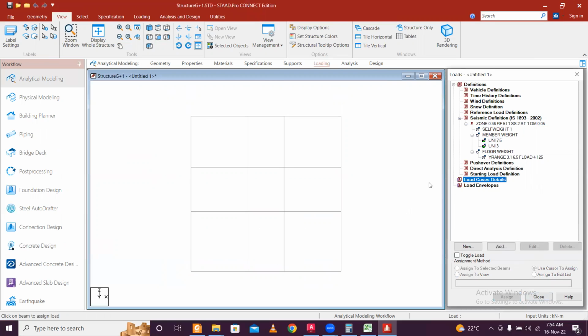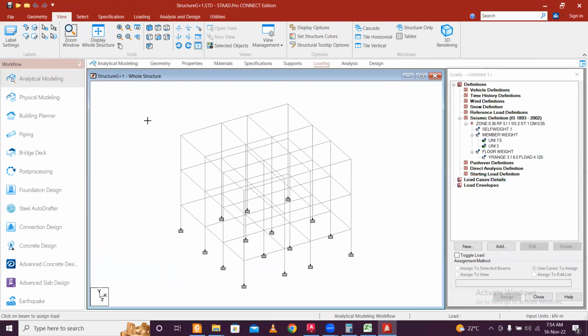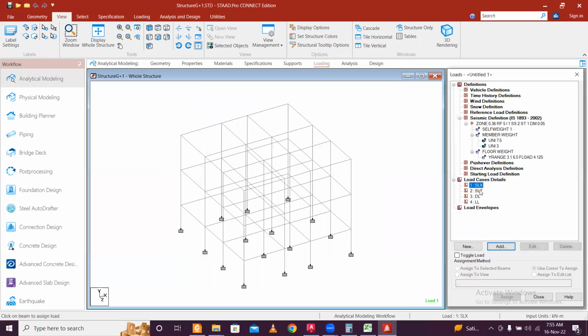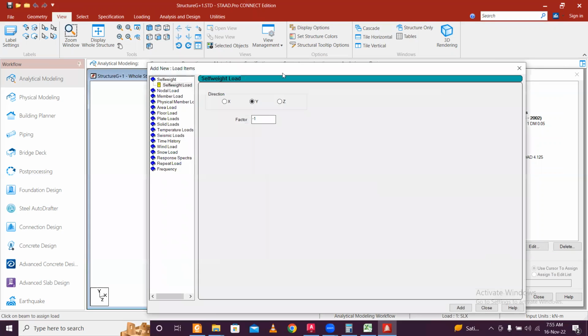Same thing we're going to do below, load case. First of all go to display whole structure, and load case details we're going to add here. First load will be the seismic load. Go here, SLX, seismic load again, and this will be in the Z direction, SLZ, and then the dead load will be DL, and then the live load. Seismic load, just add the seismic load here. Go to seismic.